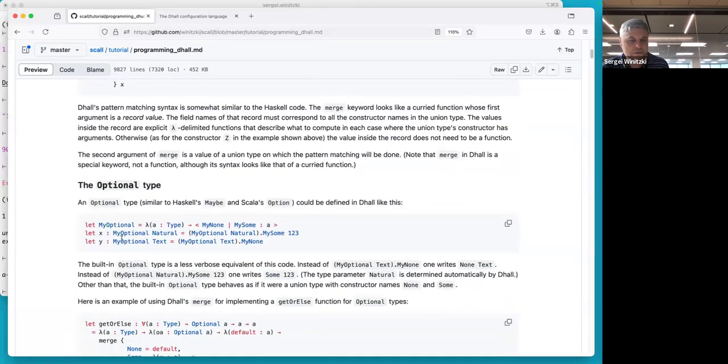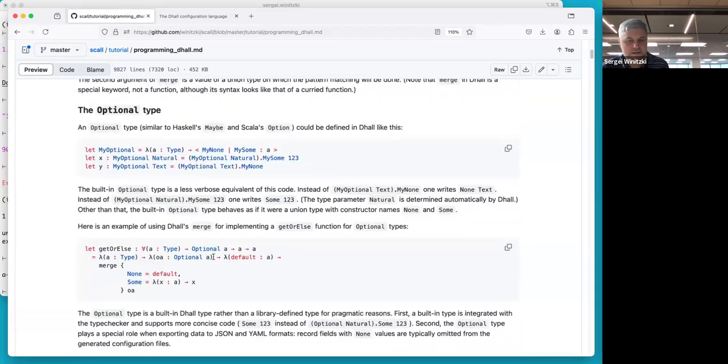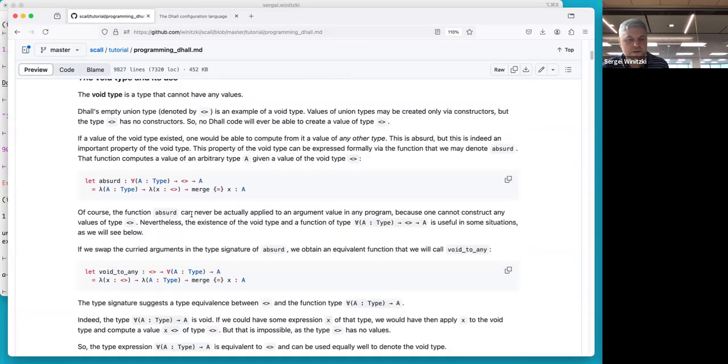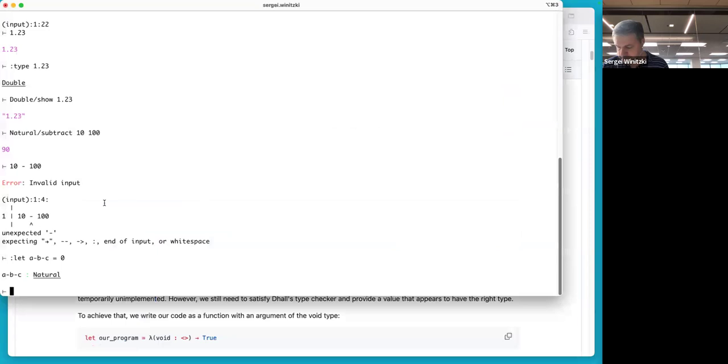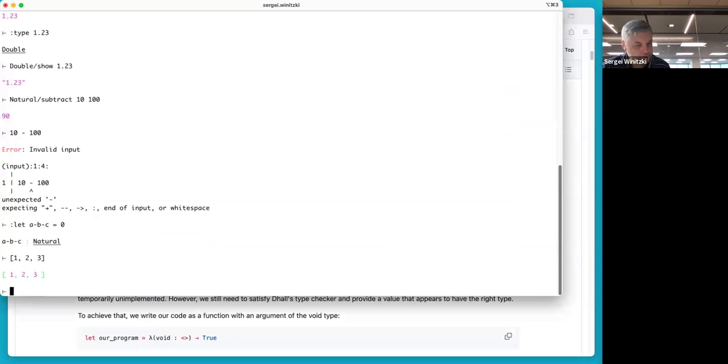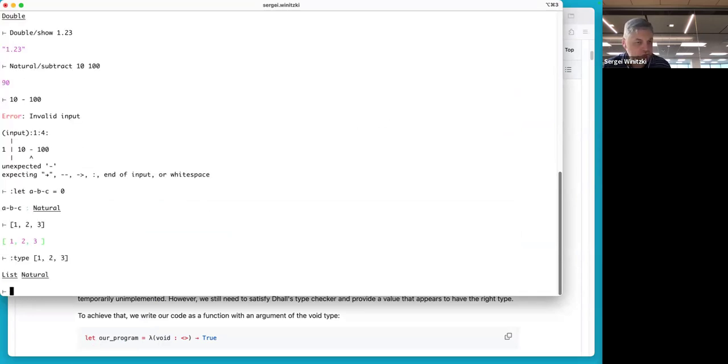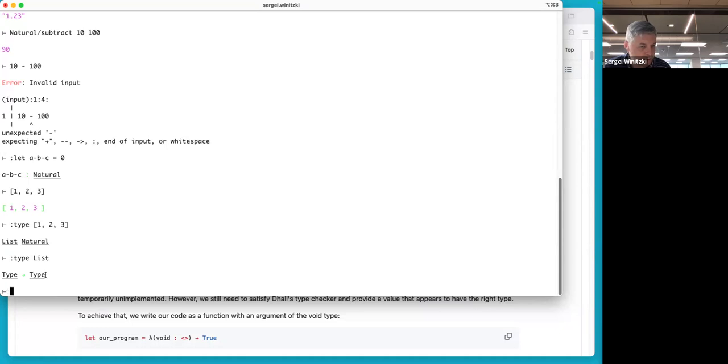There's an optional type, which is built in. It has a sum and none, so it's like Scala-like names for option. There is very little else. There's list type. List type is built in. For example, this is a list syntax. The type of this is list natural. So list is a type constructor. What is the type of list? It is a function from type to type.